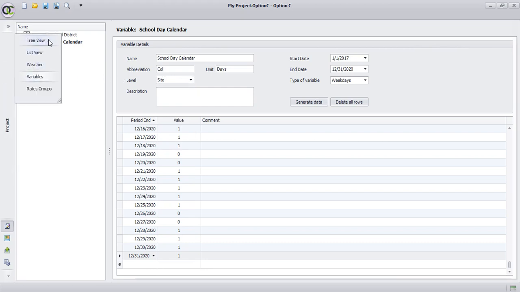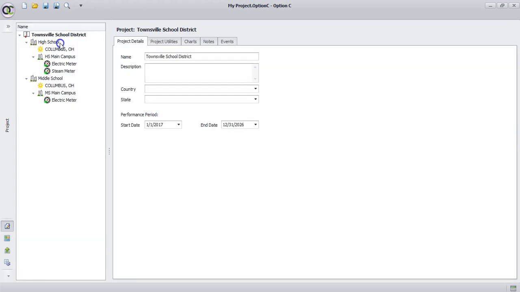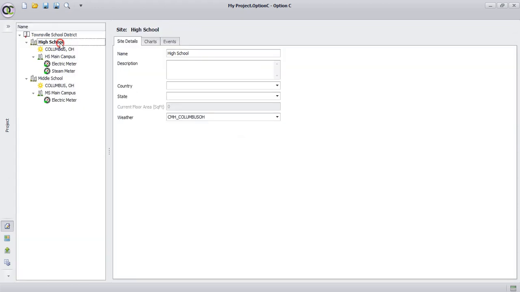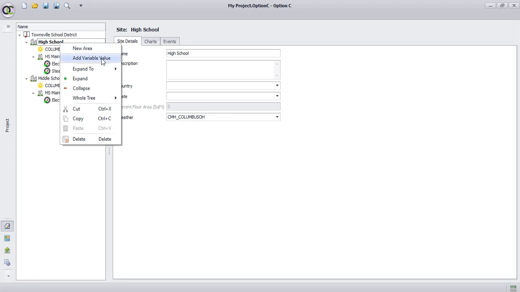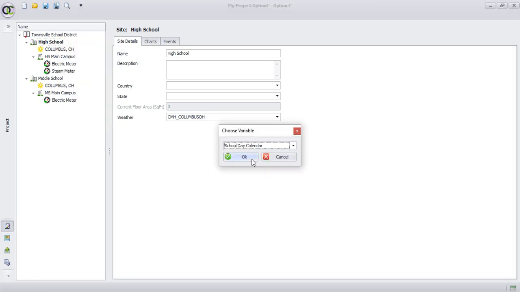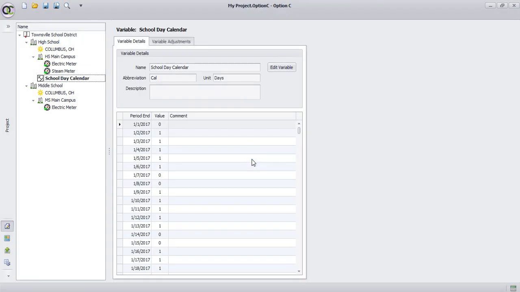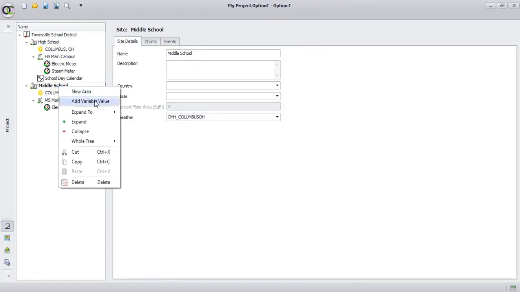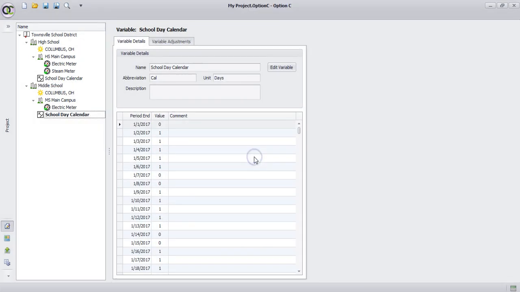I'll click the left sidebar and select Tree View. Now I'll select our first site, the high school. Right-click the site and select Add Variable Value. Our school day calendar appears. Click OK. I'll repeat these steps for the middle school. In the variable child item that appears in our tree structure, we can see the variable register as it's been applied to our campuses. The final step would be to select our meters and include the variable in the tunings where desired. This has been covered in our variables tutorial, so I'll skip this step to discuss something else.